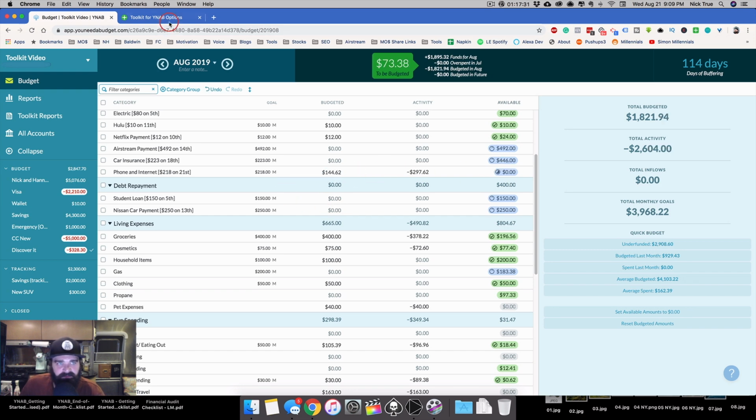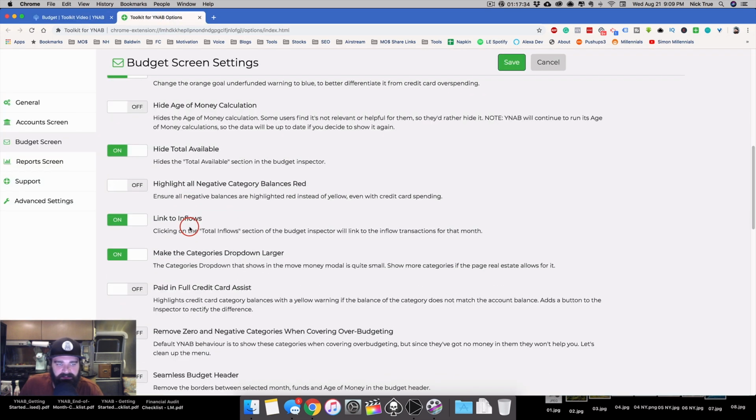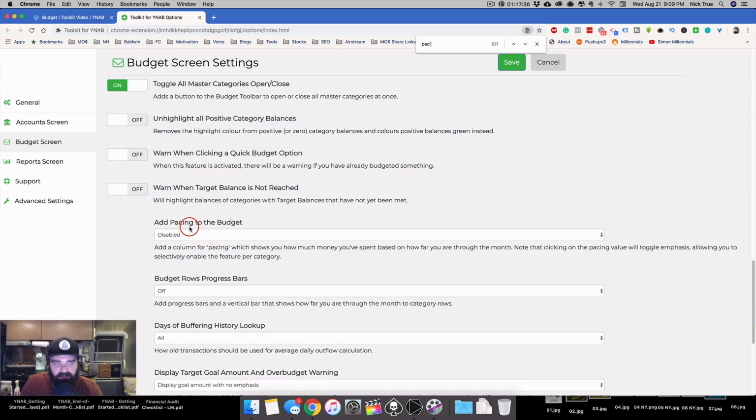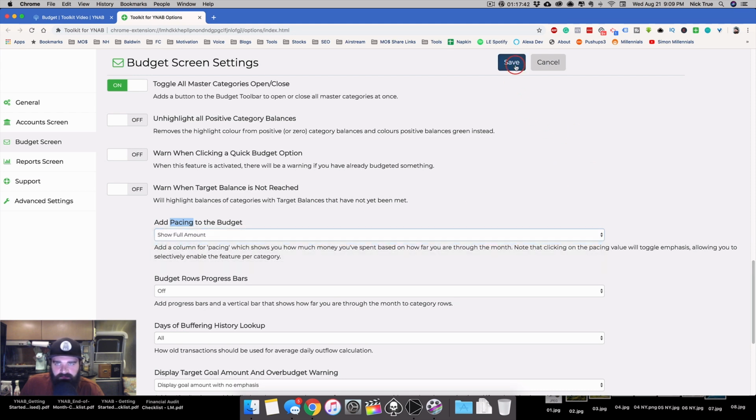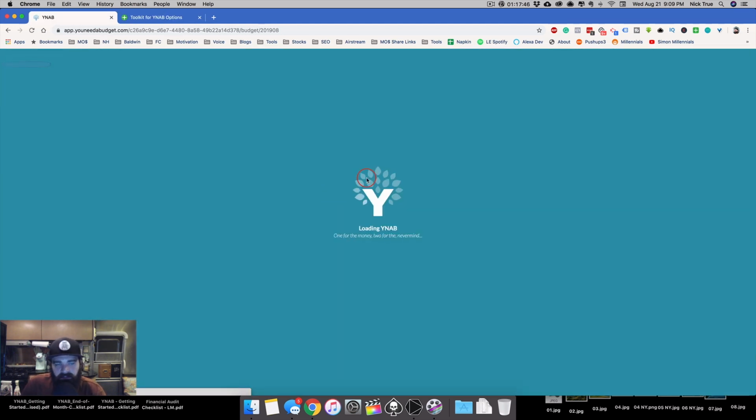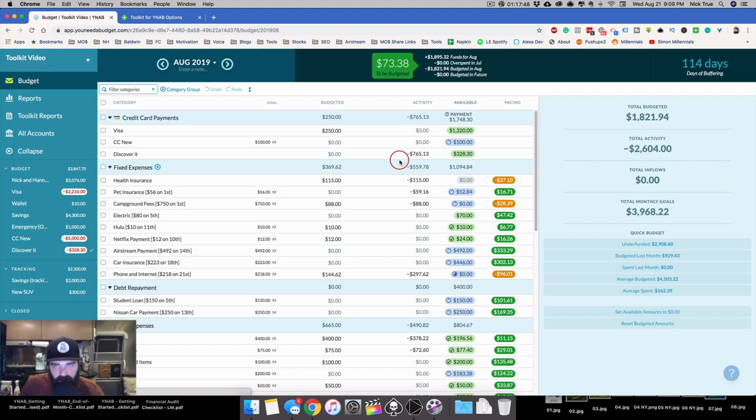All right, the next feature that I want to show you is one that I've actually gotten a decent amount of questions about, and it's because it's one of the most confusing, and it has to do with pacing, okay? I'm going to go ahead and just do this and show you what it does. It essentially adds another column to your budget called pacing. And it changes the colors to let you know whether or not you are ahead or behind for the month.